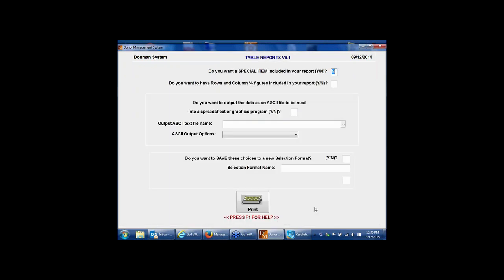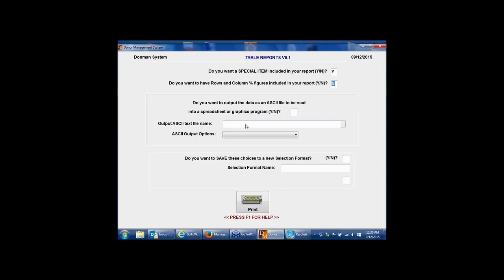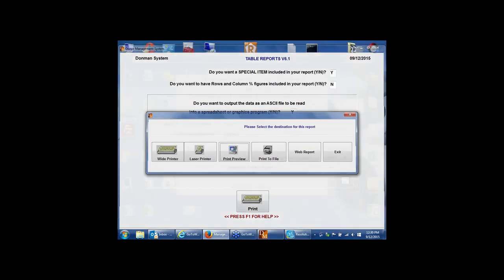As I enter through, I then get an option to say, do you want a special item included in the report? So you can say yes, choose a different field to include. In this case, if I choose the amount, you can have percentage figures. You can also, at this point, save the file as an ASCII file, which is just a plain text format, but it is now going to be in the rows and column format that an Excel file would be. If I said yes, okay, if I put the name of my text file in, then go through and run that one.